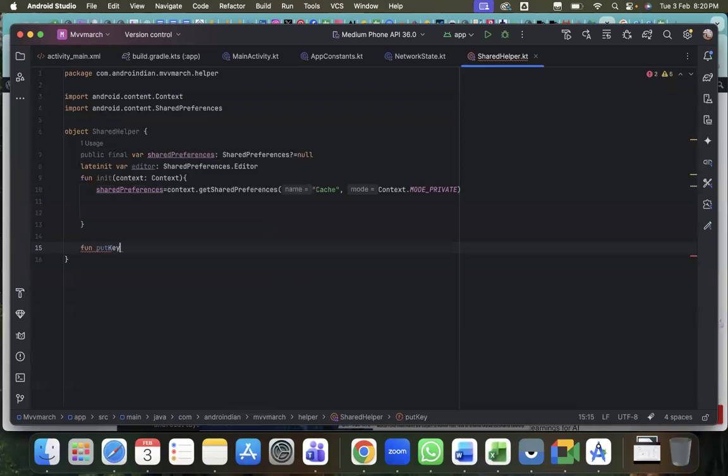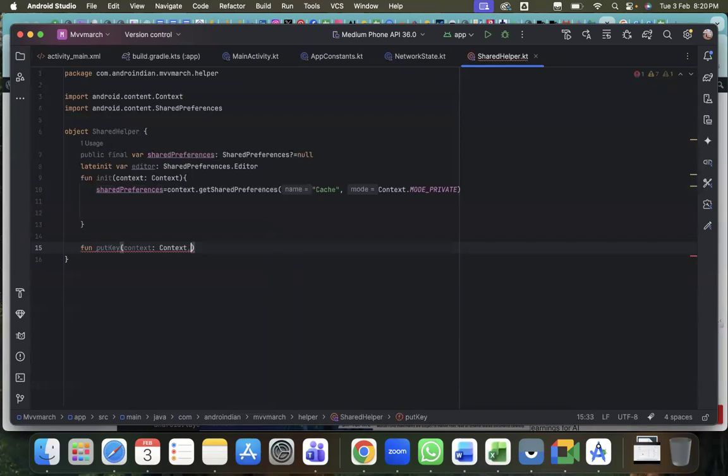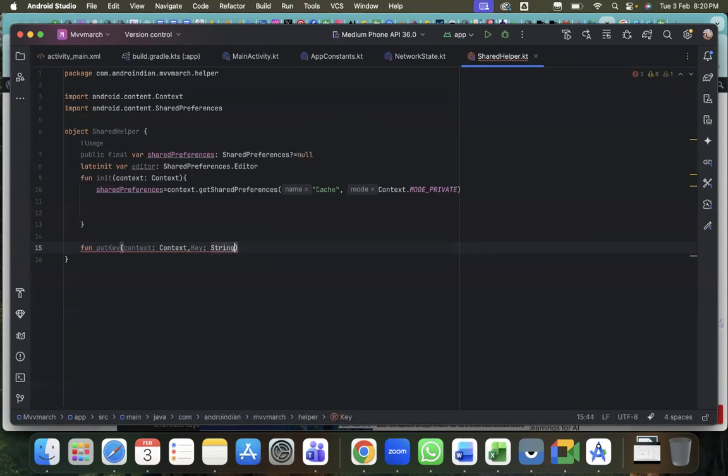So I want to add the key, with reference of the context, comma, and the key in the form of a string. For the key, we need a value also, so that value I'm adding is also in the form of a string. Both are strings: context, key comma value.